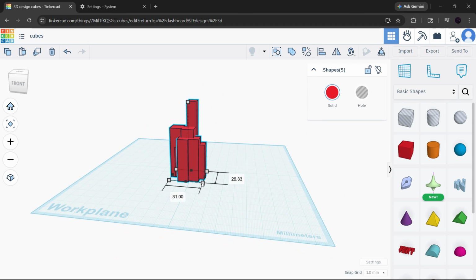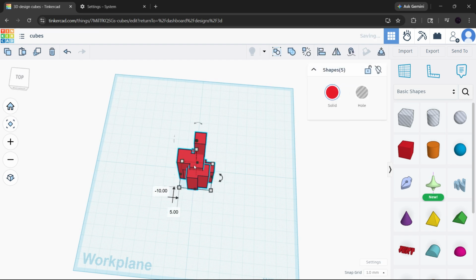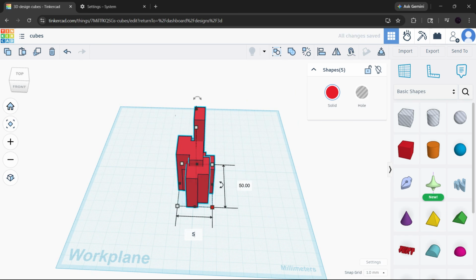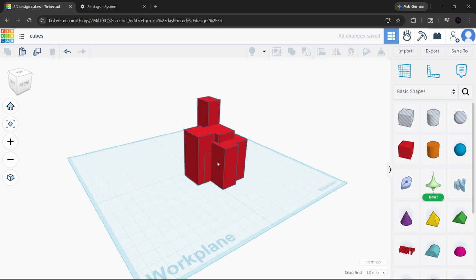If dragging still feels too messy, use Direct Entry instead. Click one of the scaling handles, then look for the number box that appears. From there, you can type the exact size you want. For example, if you need 1 inch, enter 25.4 millimeters. This is one of the best methods when you need accuracy and don't want to rely on mouse movement alone.